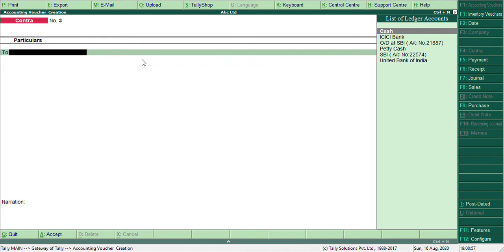Next transaction: outstanding AMC charges cleared through cash on 1st April. So there is an AMC charges amount which was outstanding for last year, which has been paid on 1st April this year. So how to pass this entry? It cannot be entered in a contra voucher because contra voucher will accept only cash or bank ledgers. It will not accept any other ledger.